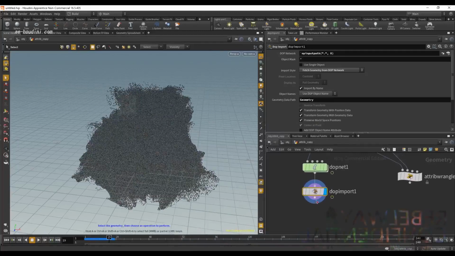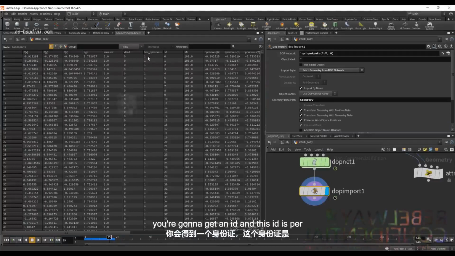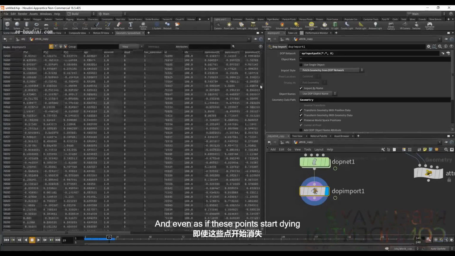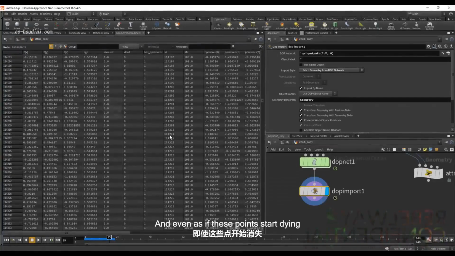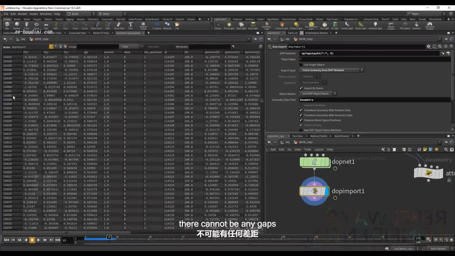And what you'll see is, by default in a DOP, you're going to get an ID. And this ID is per point that is created. Even if these points start dying, point numbers will change, because point numbers are an index. There cannot be any gaps.